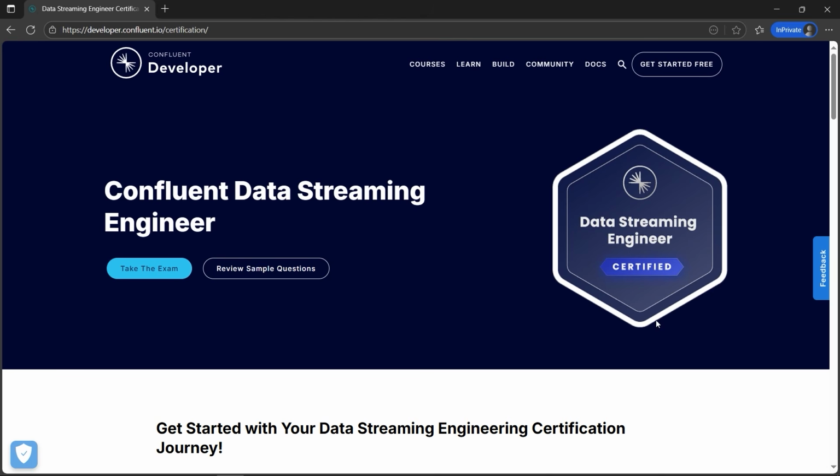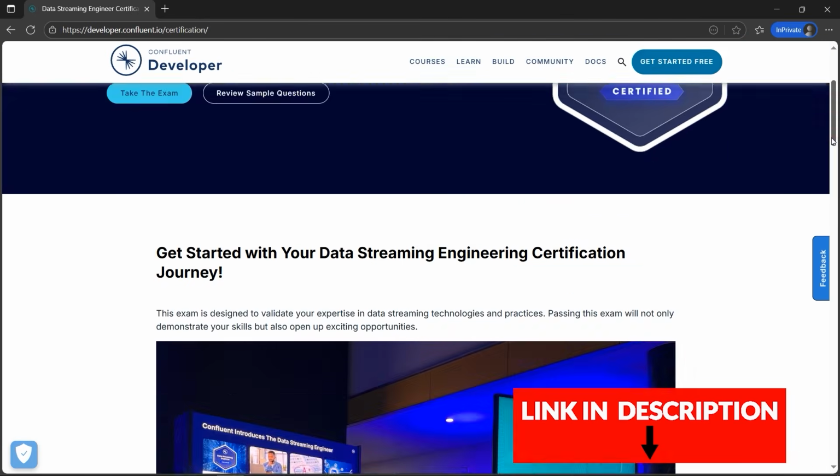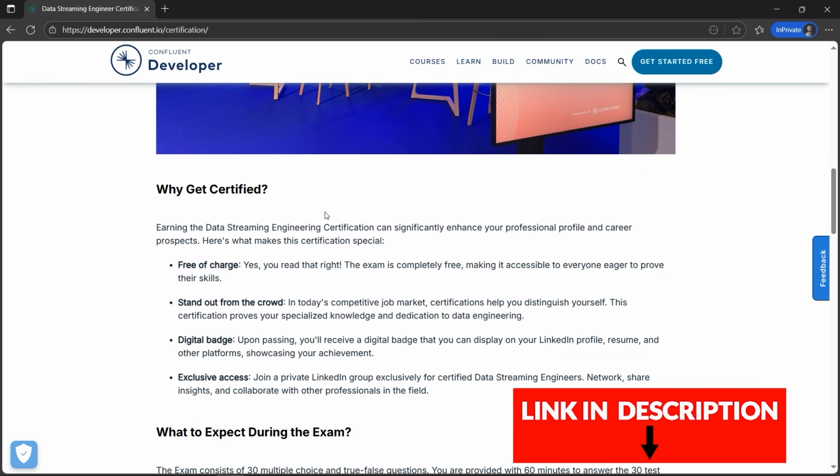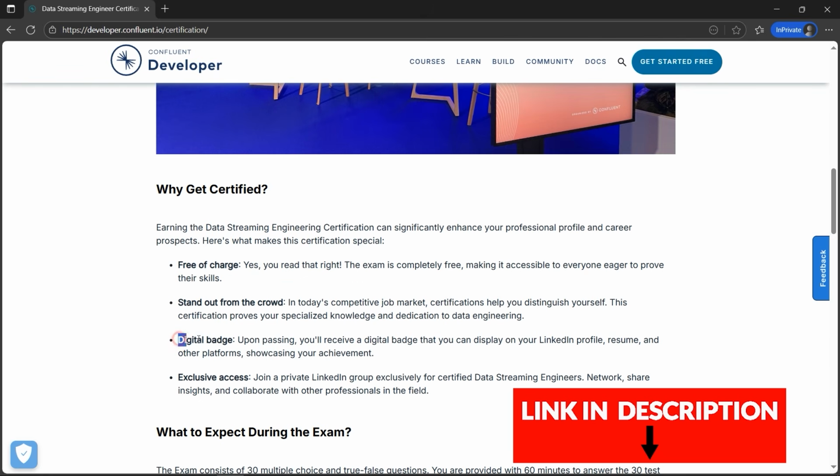I have good news for you. Confluent Data Streaming Engineer is now available for free. If we scroll down, it says free of charge. And what we'll get will be the digital badges and some exclusive access.